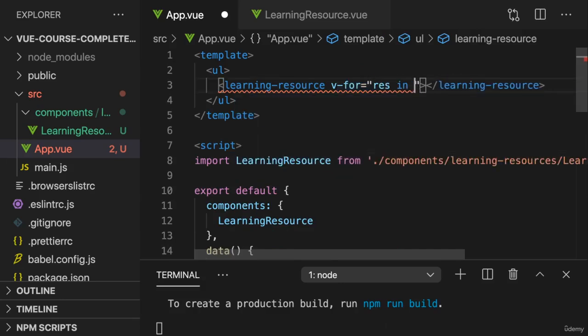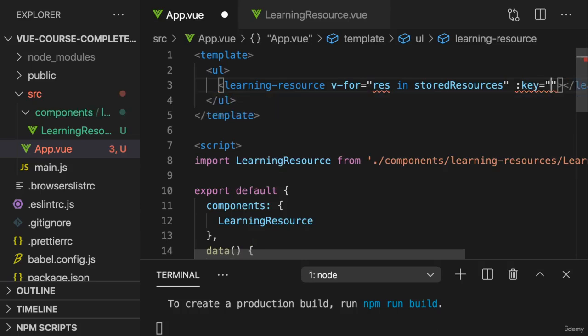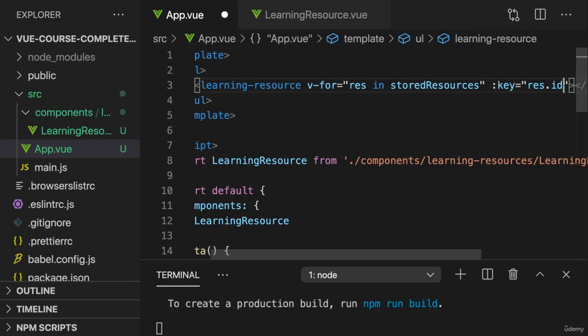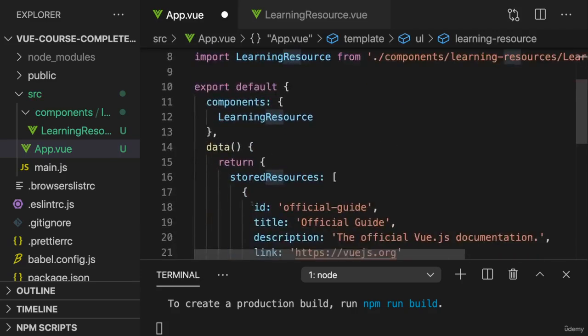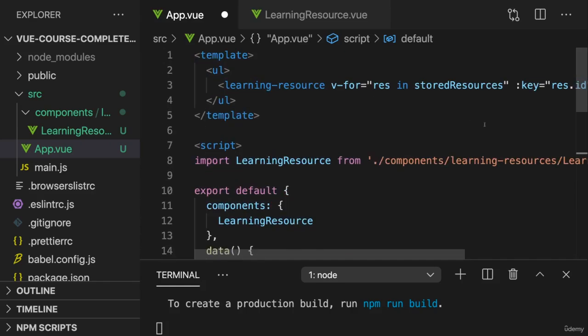For that, we can loop through the stored resources like this, with res in storedResources. And we should bind the key prop here, which Vue wants. In this case to res.id, because every resource, which I extract into the res variable here, has an ID field. And that ID is guaranteed to be unique. So it's a perfect key.